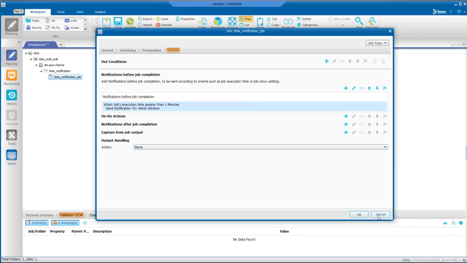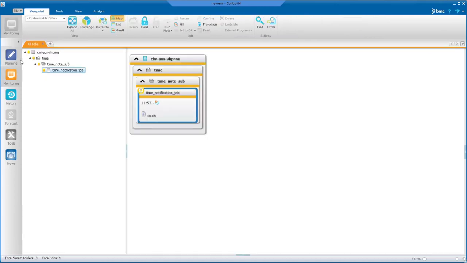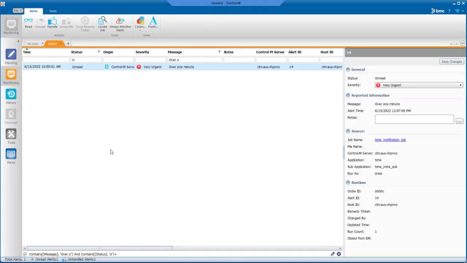Now let's go back and take a look at the alerts. Going to monitoring and alerts. As you can see here, the alert was generated because the job ran over a minute. This is how you would set up job notifications in the event that a job ran too long, has not started at a specific time, has not ended at a specific time, or the job reran.